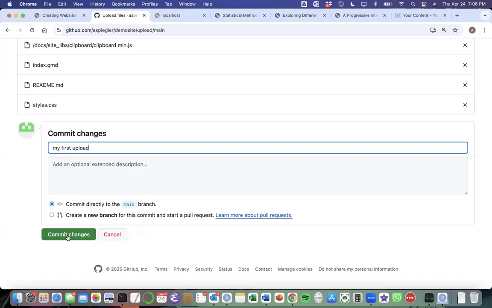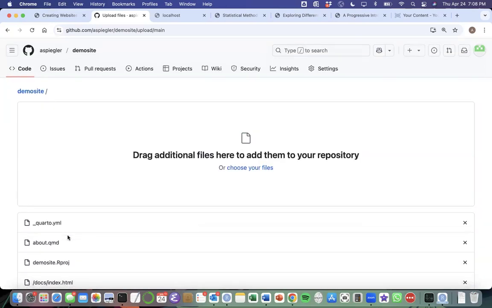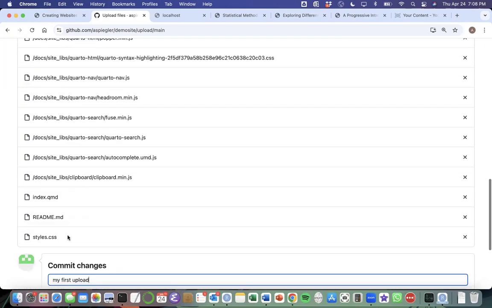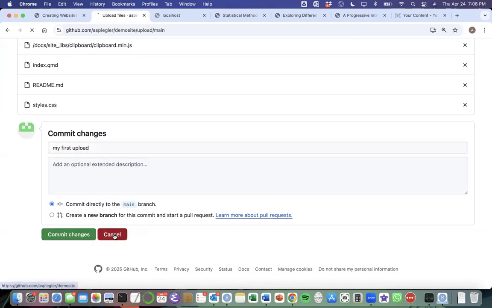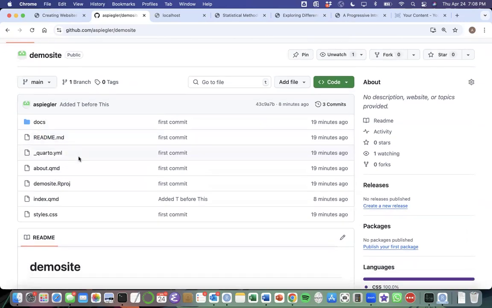Every time you make new changes, your workflow is going to be: drag the file from your file manager into this website over here, and then click the commit changes button. That's going to update your GitHub repo to have the same version of the file that you have locally on your computer. But I will cancel this because I already have all of these files copied in over here. Okay, so that's great.